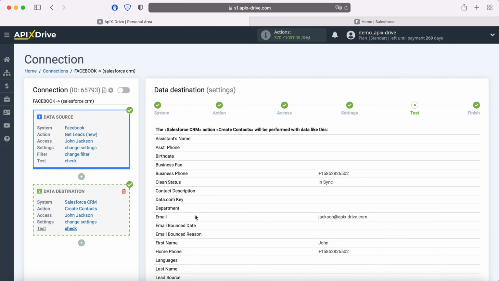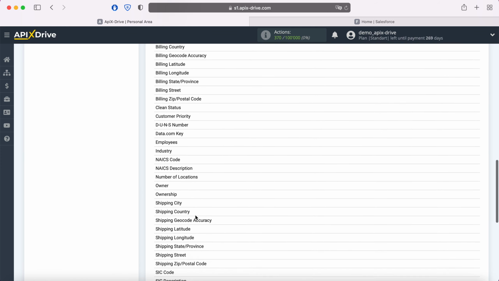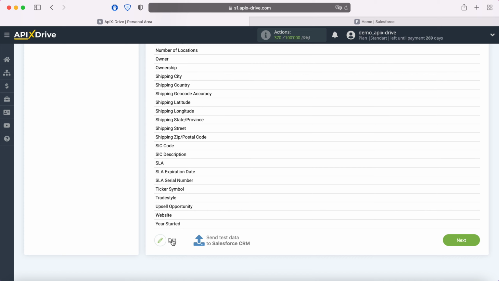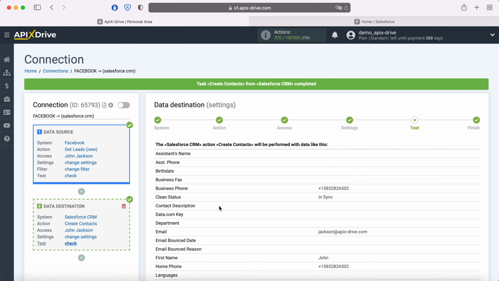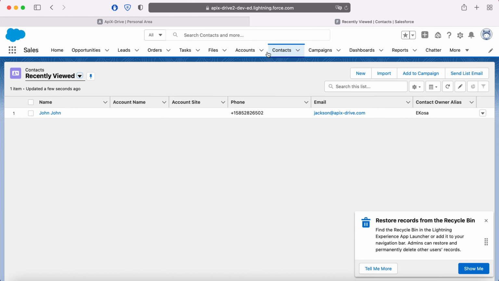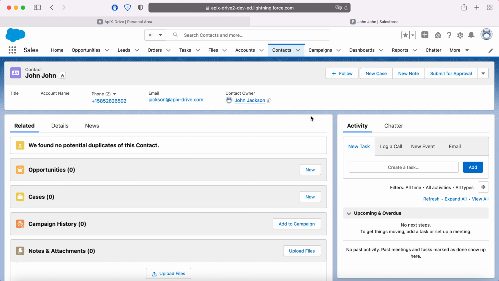At this point, you see an example of the data that will be sent to Salesforce CRM as new contacts for each new lead from Facebook. If something does not suit you, click Edit and go back a step. In order to check the correctness of the settings, click Send Test Data to Salesforce. After successful submission, go to Salesforce and check the result. If everything suits you, return to the ApiX-Drive service and continue setting up.